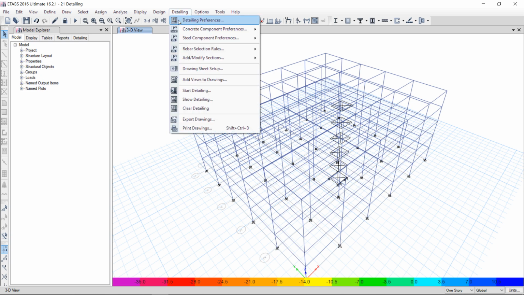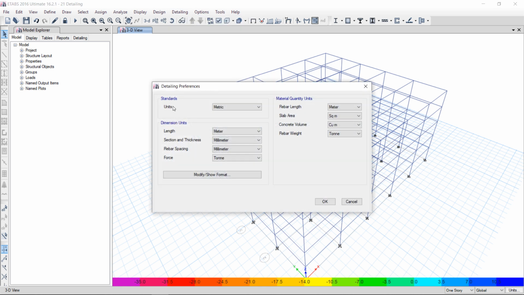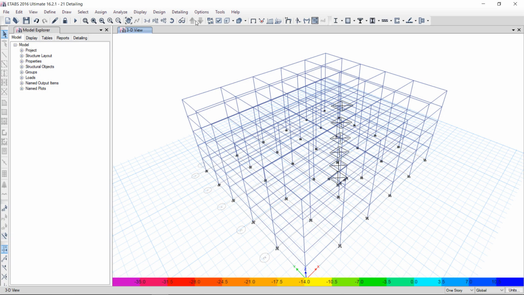Now you have to go into the detailing. You have to see the detailing preferences, like units, in what units you want to see the drawing, either in SI, the System International, or FPS, the US customary foot-pound system. So lengths in meter, section and thickness in millimeter, force in ton, or any unit you want to see, such as Newton. In the metric unit I want to see kilonewton, rebar length in meter, slab area in square meter, and rebar weight in tonne, meaning metric ton, kilogram, or whatever you want to see. That's how you can select in the detailing preferences.